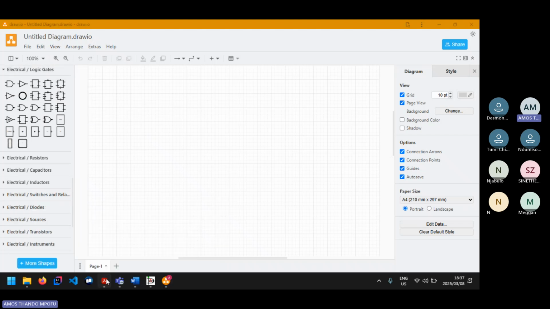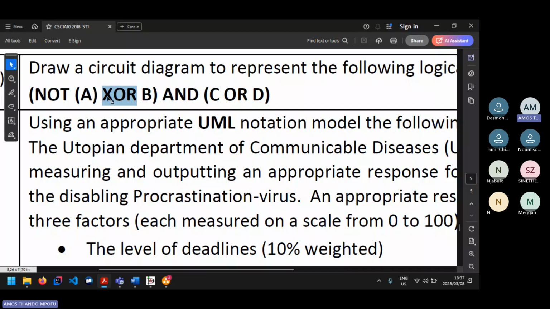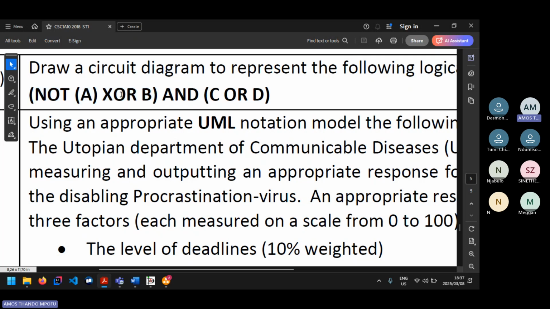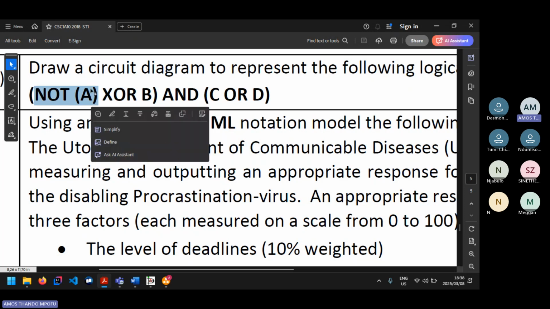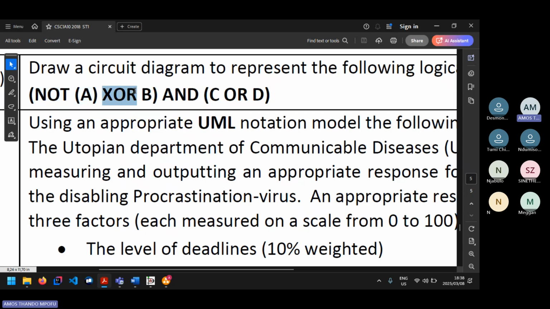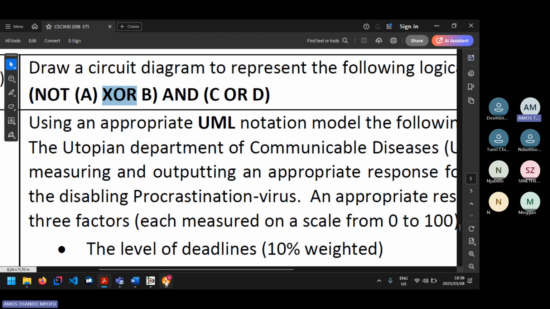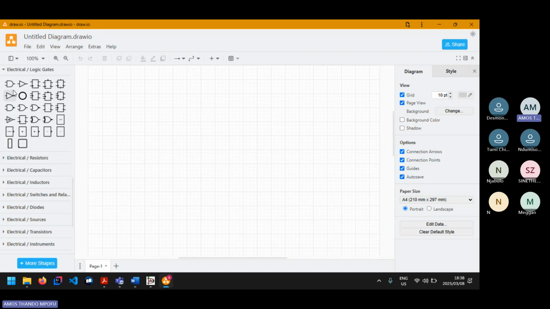If you go back to our question, remember I said we start with what's in the brackets first. On the left side, we have everything inside the brackets. So we look for the main operator, which is XOR. That's the main one, because this one just inverts, it just means not. To make your life easier, start with that one.